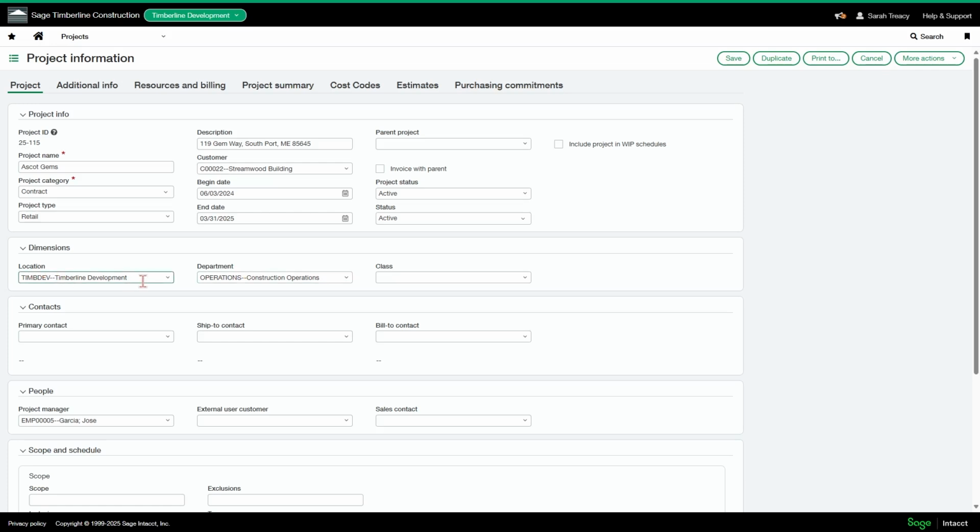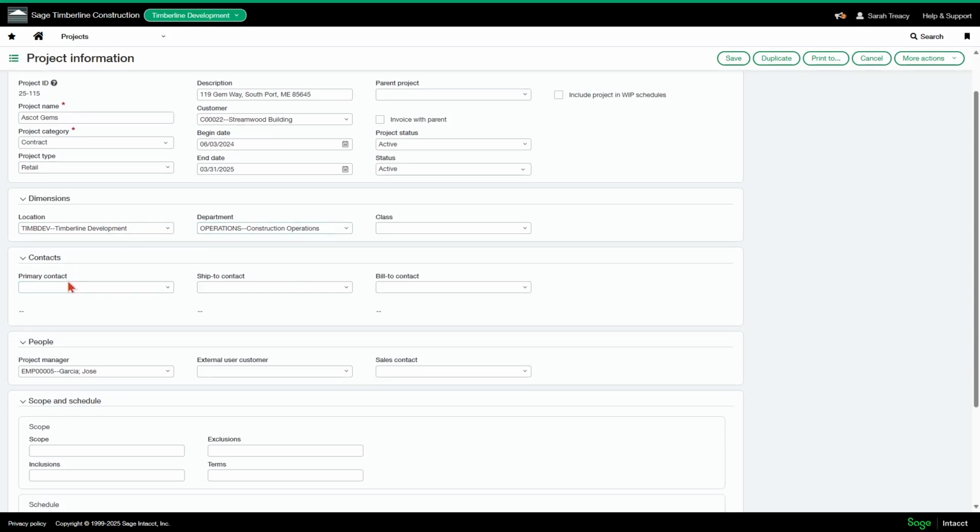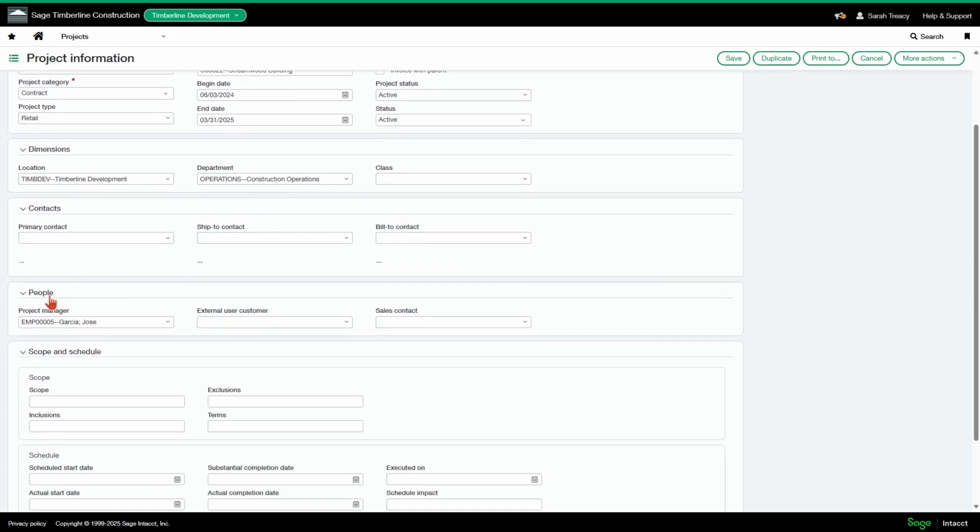So you do have to have a location associated with your project. It does not have a red asterisk, but you do need to make sure that you put that in there. And then department. So in this particular setup, our location is Timberline Development, which is my entity level, which I'm at. And then my department is construction operations. You can put in contacts here. It's not required. And then for your people, you can have project manager, external user, customer, sales contact. I have just put in a project manager here.